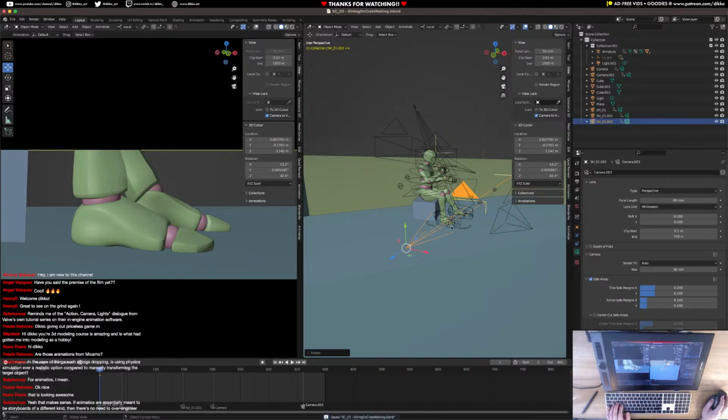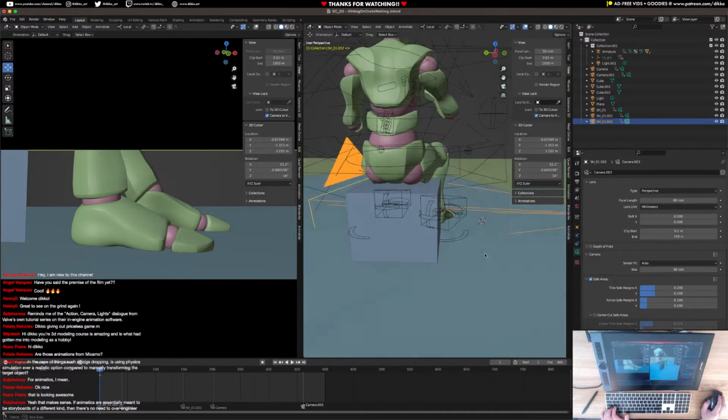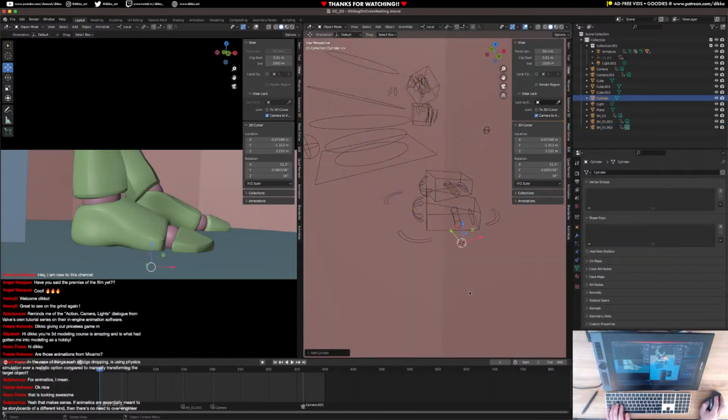And in the end, I might not even need to have the drop. It just depends on how much I want to sort of add to it. Oops. I forgot to keyframe that. All right, so the simple solution here is to just put a 3D cursor there. I'll make a cylinder.